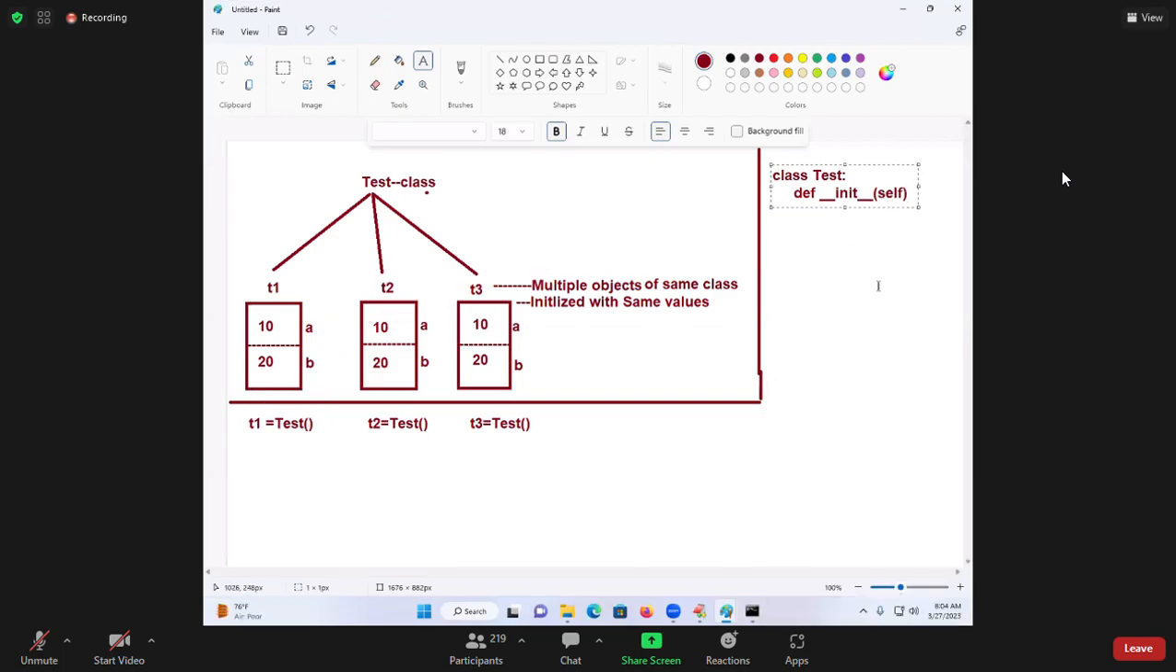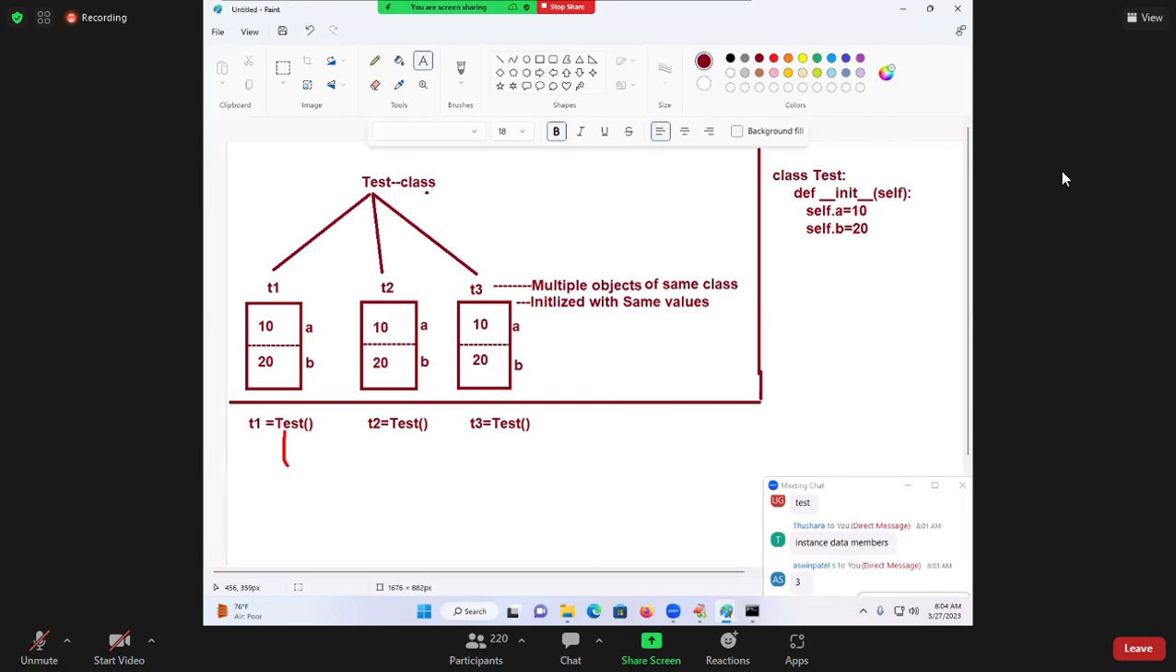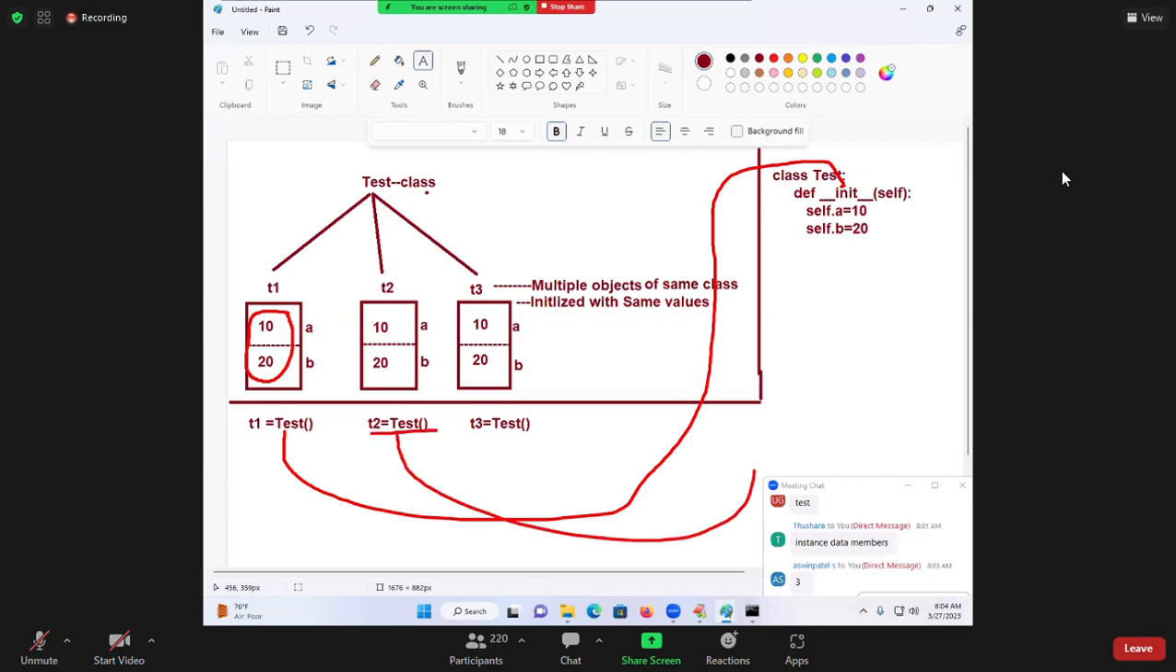So there I will write it. self.a = 10, self.b = 20. When this object is created, straightforward PVM will come to this place and initialize it. When you create another object, again it is coming to this place.